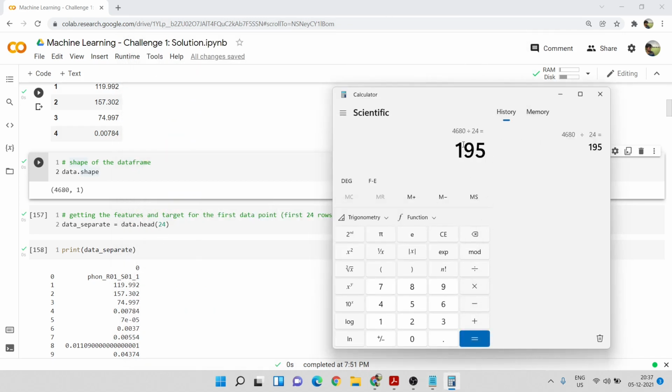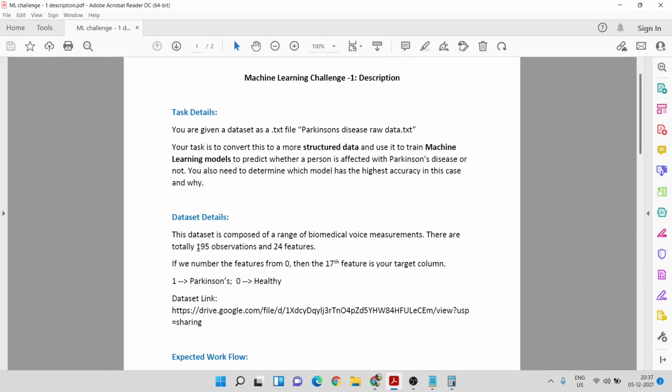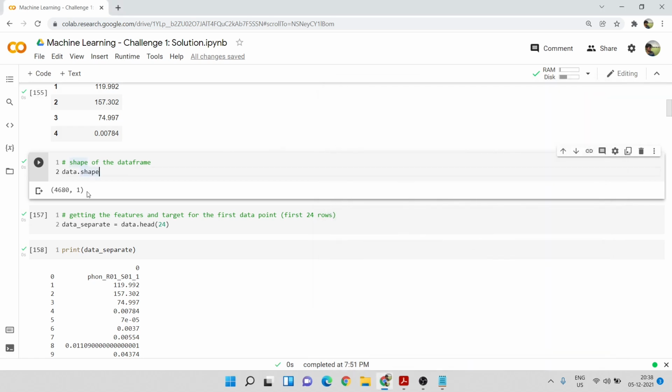You can see here that in total we have 195 observations, and this is what I have mentioned here. So this data frame contains 195 observations and 24 features. If you don't know this, this is how you can find how many data points there are in this particular data set. I have already given this value, but this is how you can find it. We take the total number of rows and divide it by the number of values, and this tells us the number of data points in the data set. Okay, so 4680 comma 1.